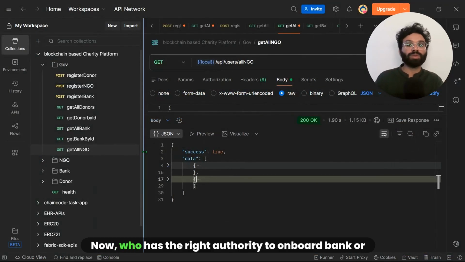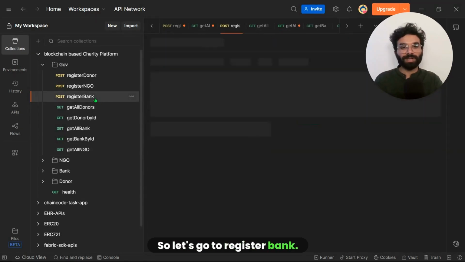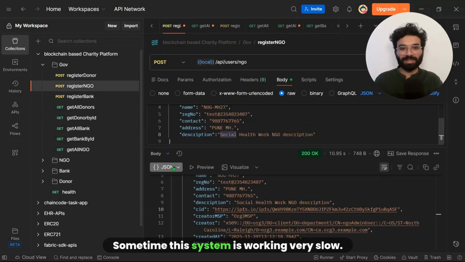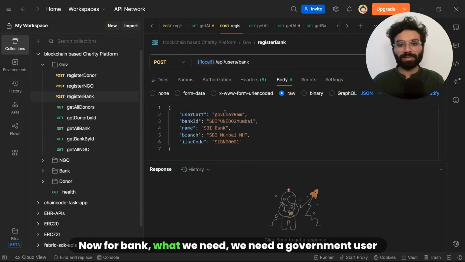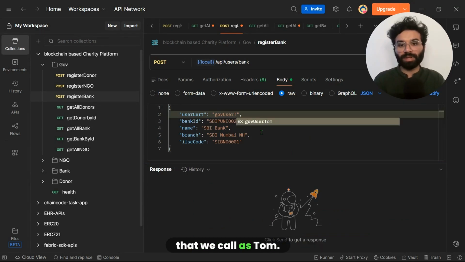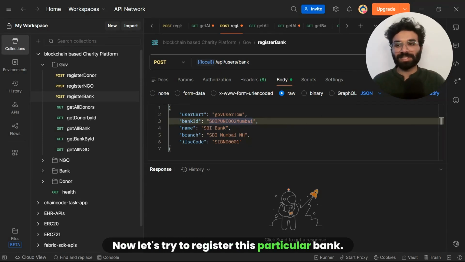Cool. Now let's try to onboard a bank. Now, who has the right authority to onboard or register a bank? The government, right? That we already know. So let's go to register bank. Sometimes this system is working very slowly because a lot of stuff is running at the same time. Now for the bank, what we need is a government user that we call Tom, right? So SBI Pune 002 Mumbai, that's what I have given, SBI. Now let's try to register this particular bank.